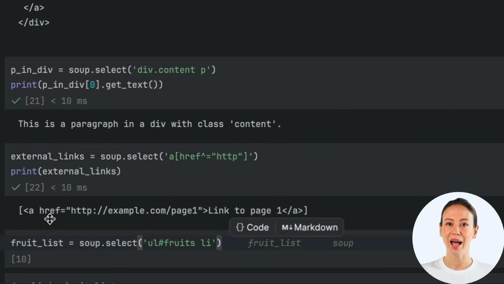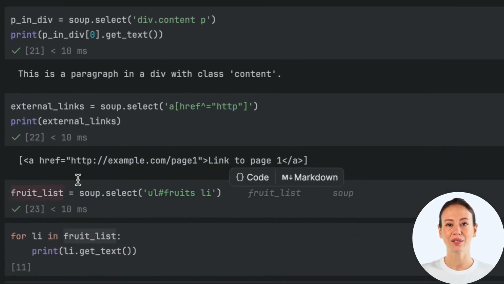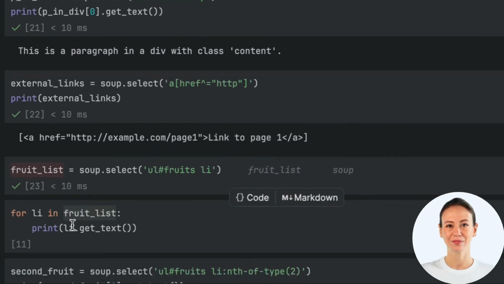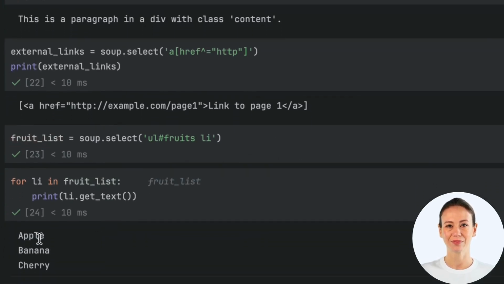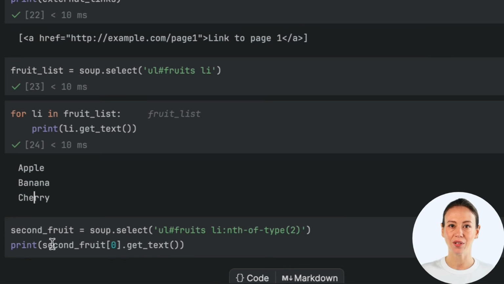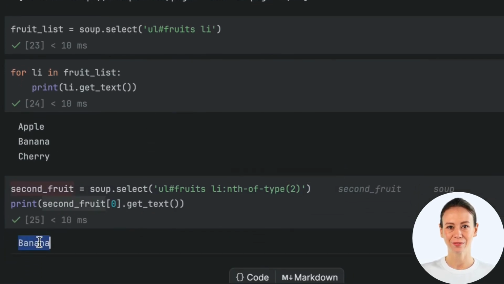Now, suppose we have an unordered list with the ID fruits, and we want to select all the list items inside it. We can print out each fruit to see our selection. If we want to select a specific item, say the second one, we can use the pseudo-class. This will select the second li element inside the ul with ID fruits.